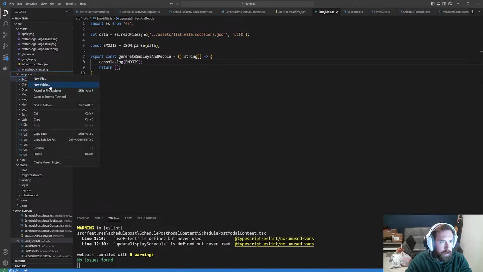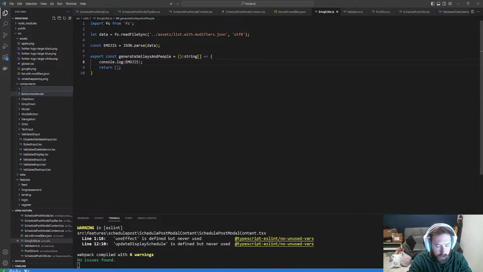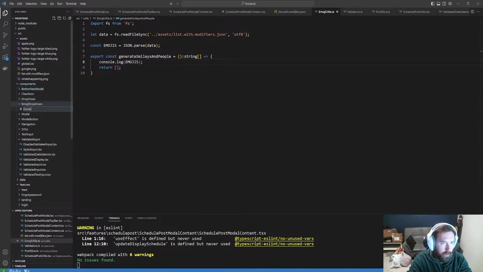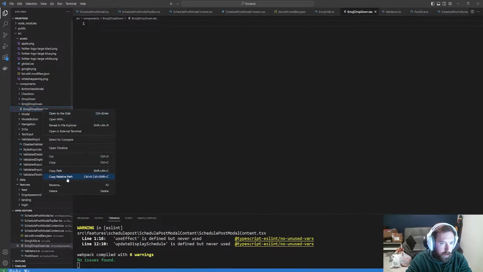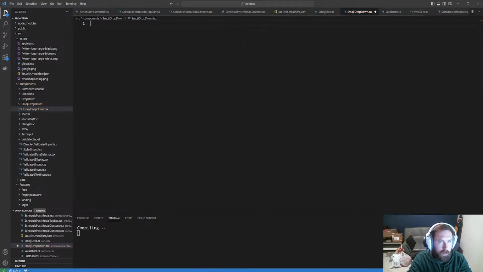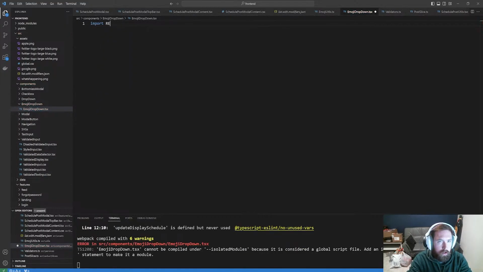I'm going to put in components, new folder. I'm going to call this emoji drop down, new file, emoji dropdown.tsx. I can't type. And then go ahead and import React from React. I cannot type today, oh my goodness.